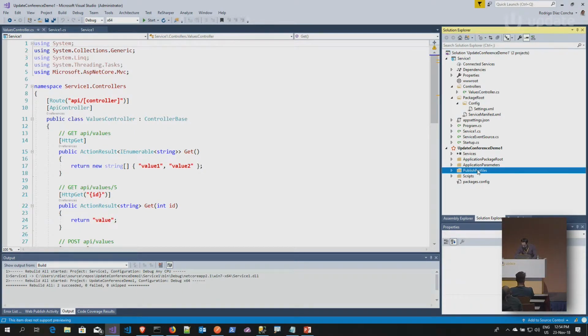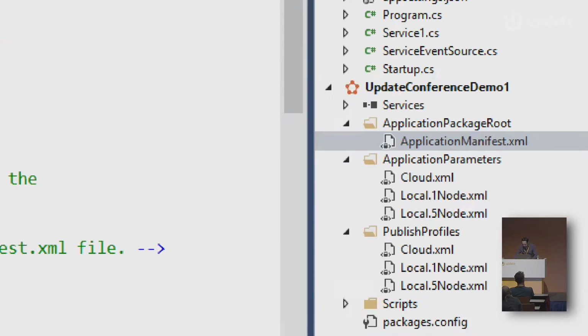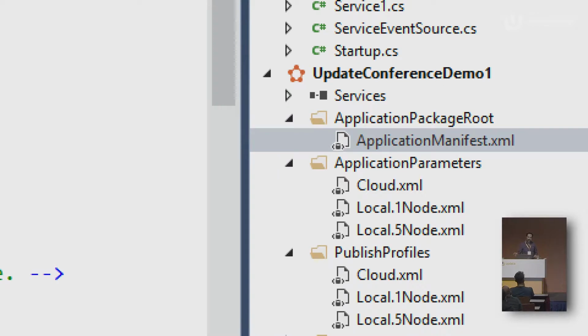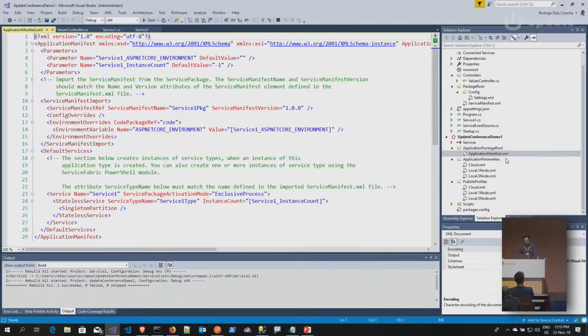Let me show you one very important thing here, an application manifest. This is the metadata for an application in Service Fabric. This is the place where you register all the services that compose that application. So it's just an XML file. Of course, this is a very easy example. The schema is very, very large, but we are not going to talk more about it.